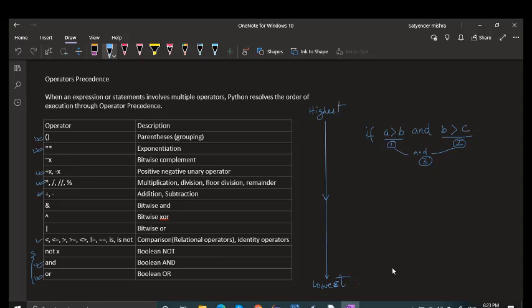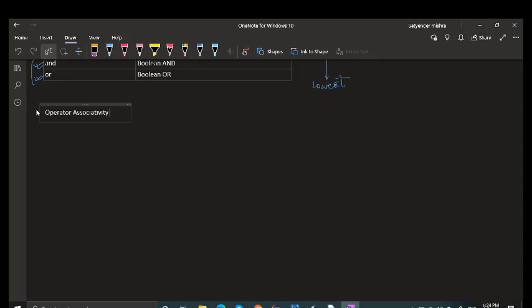Okay, so the next thing is operator associativity. You need to understand operator associativity, how operators are associated. So the next concept is how operators are associative.